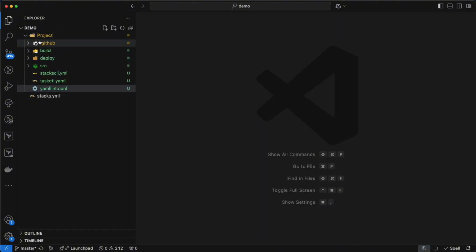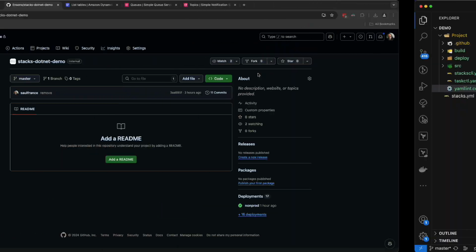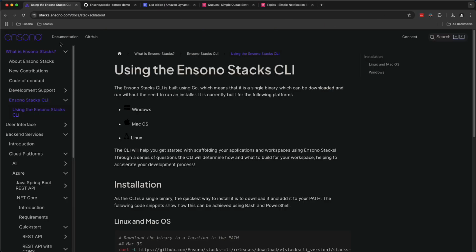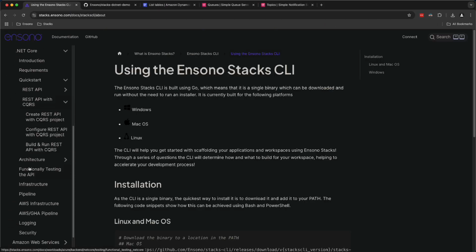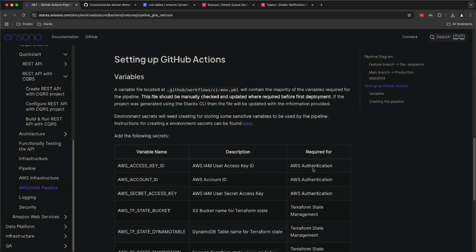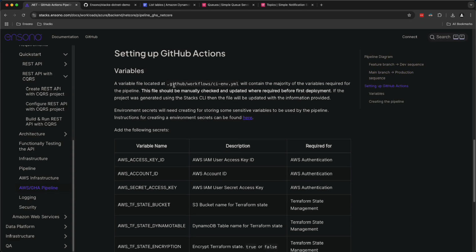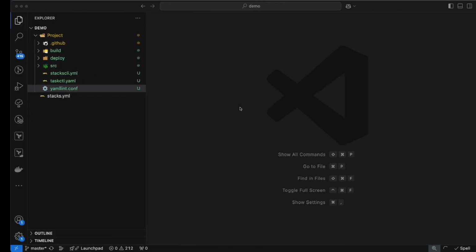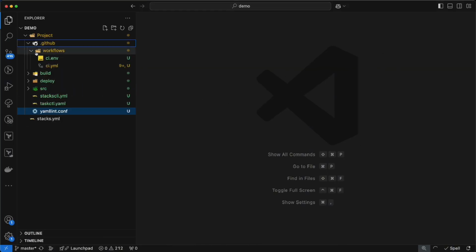So now that our project's generated, I can go back to the Stacks documentation and find out the steps for configuring GitHub Actions. On the pipeline page towards the bottom, we can see we need to go back and update our workflow files. So I'll check these now.